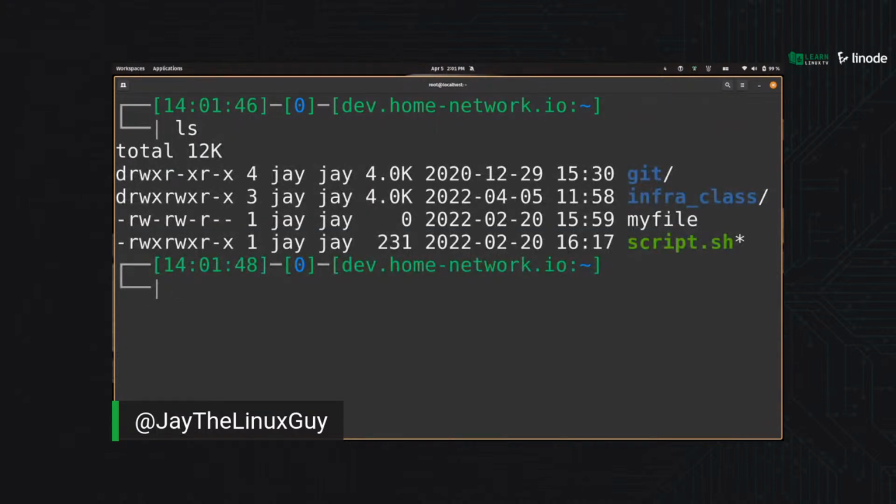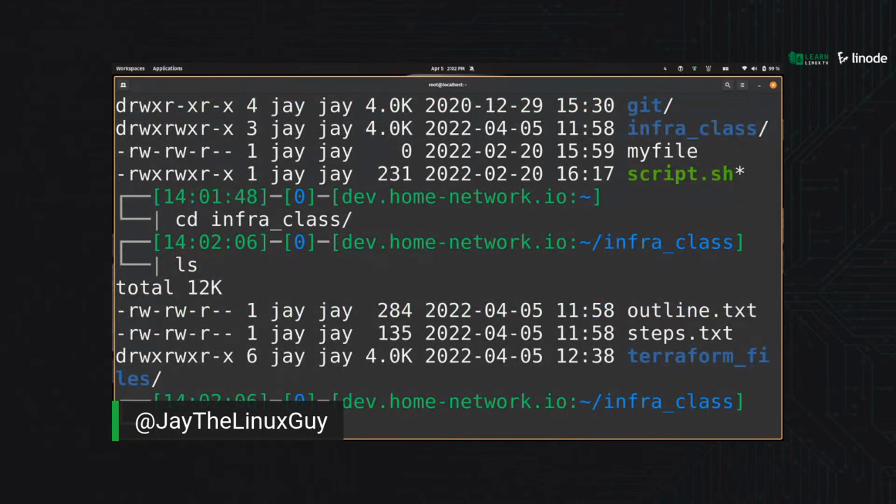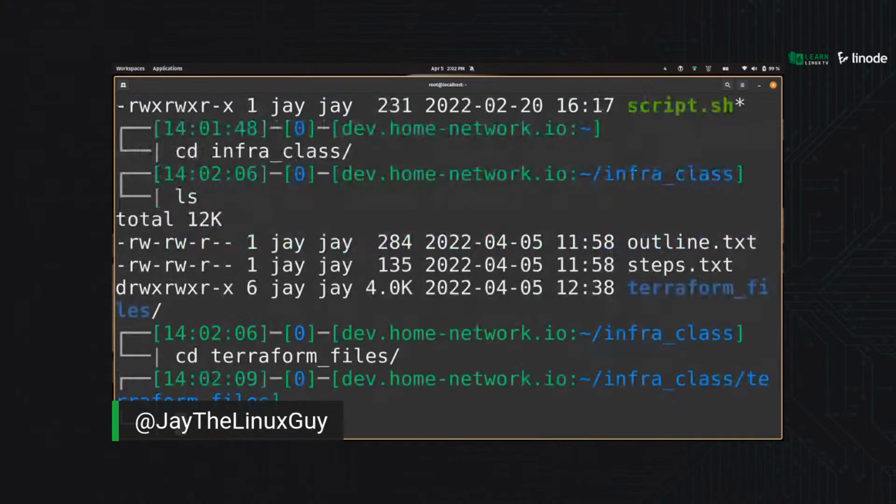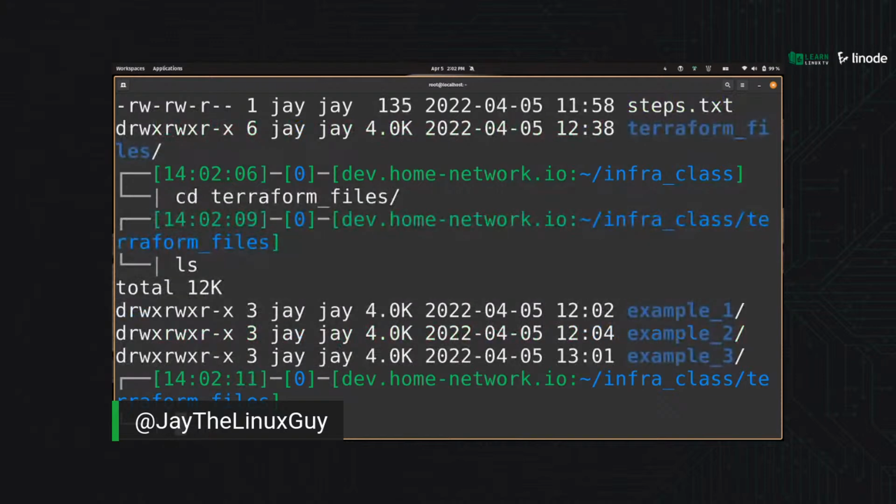So what I'm going to do, and I have some sample files that I will walk you through. We're going to create some text files here. And it doesn't matter what text editor you use. You could use a GUI editor, a command line editor. I'm just going to use Vim because that's what I'm used to. But inside the infrastructure class, I have a number of files here. And what we'll do, we go to example 1.